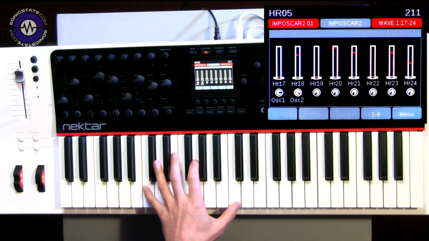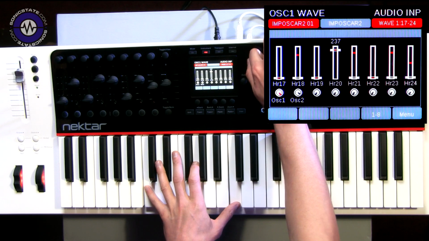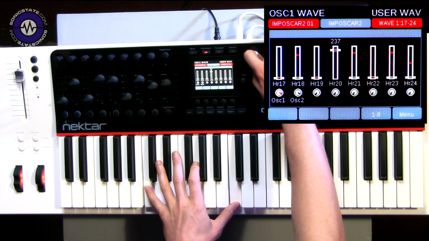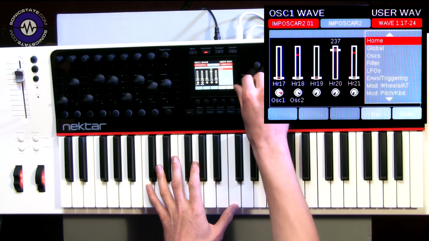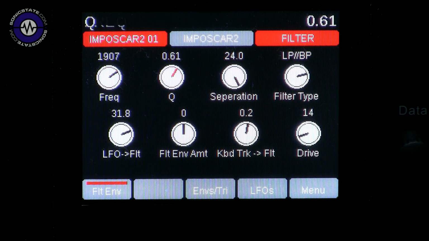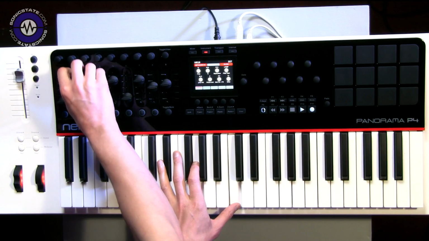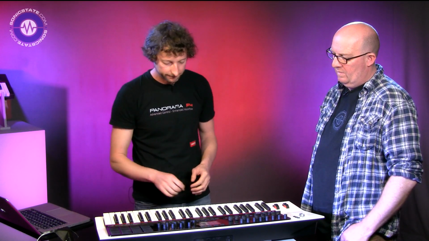So even though I've got my harmonics over here, I've still got control of whatever page I was last on, which was the oscillators in this instance. So if I go to the filters, I can obviously still control my filters, but I've still got my harmonics over here as well. Oh, right, okay. So the entire control surface is utilised for what you want to do.